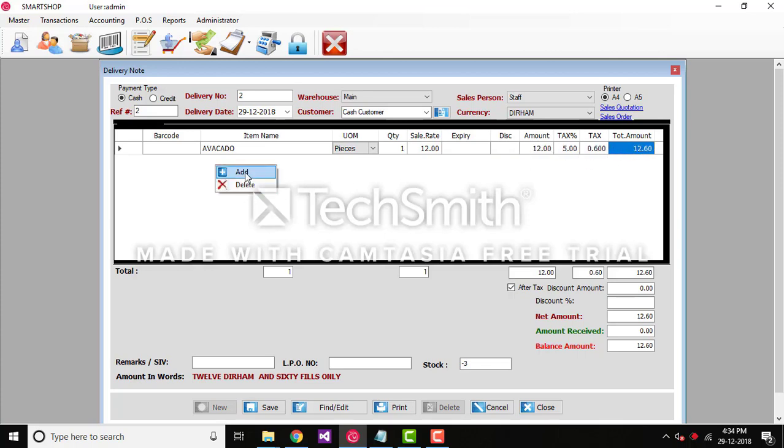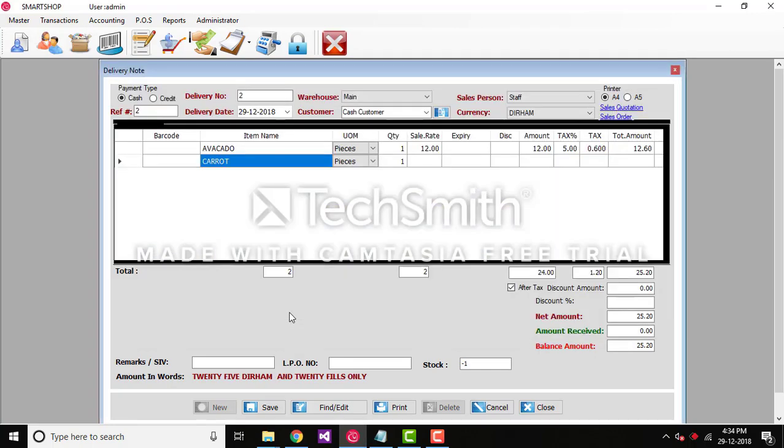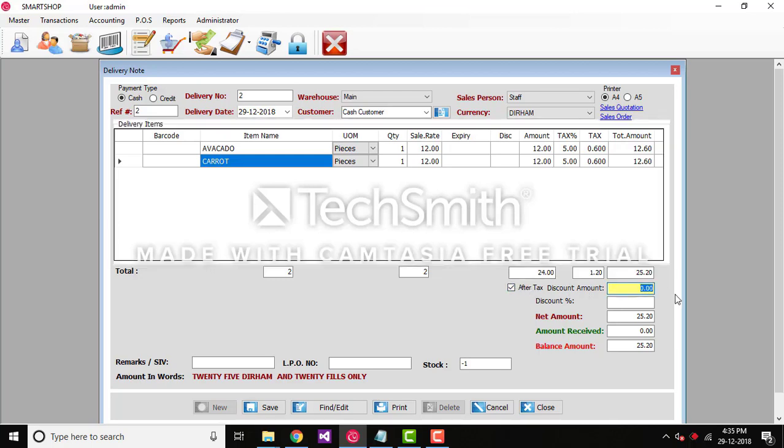To add another item in the module, the user has to right-click the mouse, which will prompt Add or Delete buttons. Using those buttons, the user can add or delete items. There we have the after-tax checkbox placed beside the discount amount field. When we add a discount after ticking the after-tax checkbox, the discount amount will be subtracted from the amount that includes tax. Otherwise, the discount amount is subtracted from the amount that does not include tax.